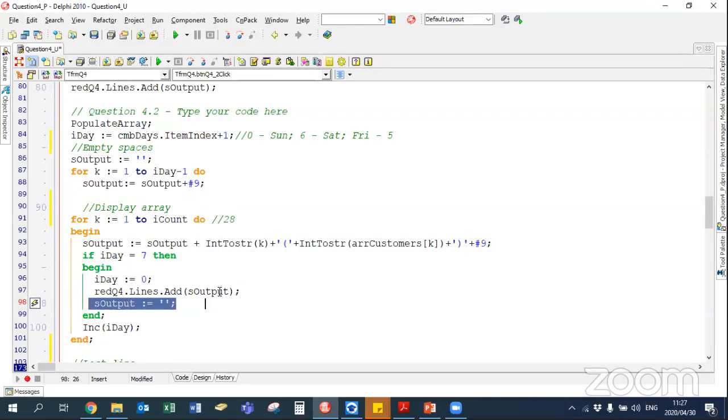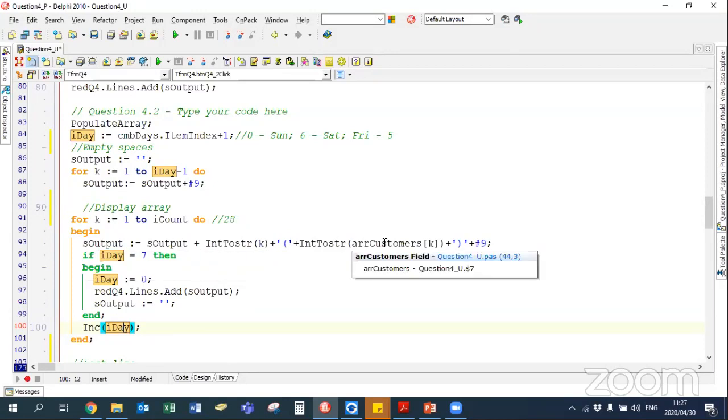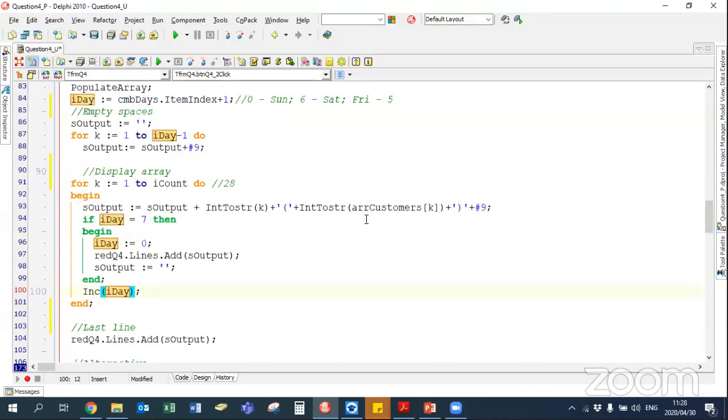But here what I'm doing is I'm displaying my string, clearing my output again, incrementing my day to say, okay, I'm going to add day 1 now, and then looping again here and adding the next line. So these would be now adding your full lines. Now we get to the last part.